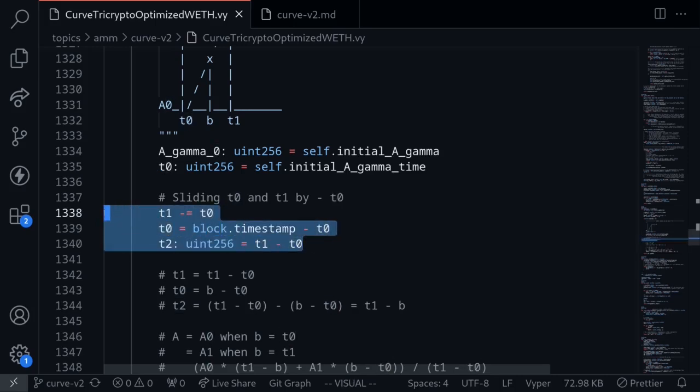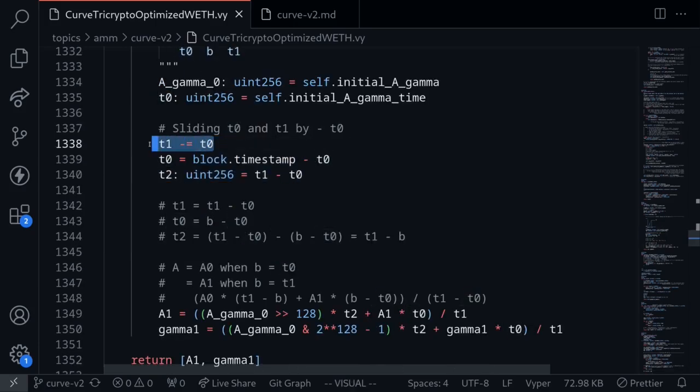This part of the code was a little bit confusing for me, so I'm going to unwrap what's going on over here. On this line of code, it's saying t1 is the current value of t1 minus t0. So currently, t1 will be equal to t1 minus t0. And then t0 is equal to block.timestamp minus t0. So t0 will be equal to, here I denote it as b for block.timestamp, minus t0. Okay, and what's t2? t2 is equal to t1 minus t0.